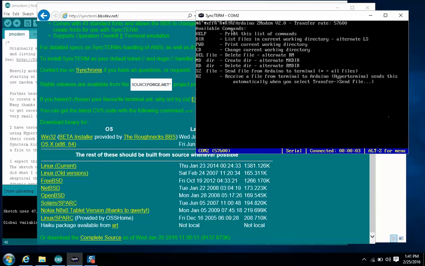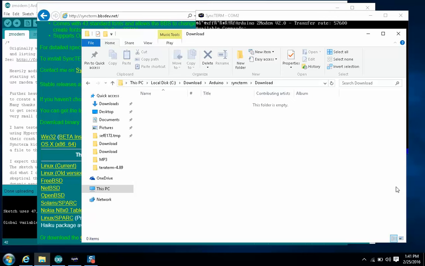Now you'll see a little bit of garbage there. I find this happens after you just upload a sketch and then connect via the terminal application for the first time, so you can just ignore that. So here's all the commands that are available, very simple file manager type commands. So first I'm going to cd to the test directory that I created, and in this directory we see there are 3 files there. So just having a look at my SyncTerm download directory, see the folder is currently empty.